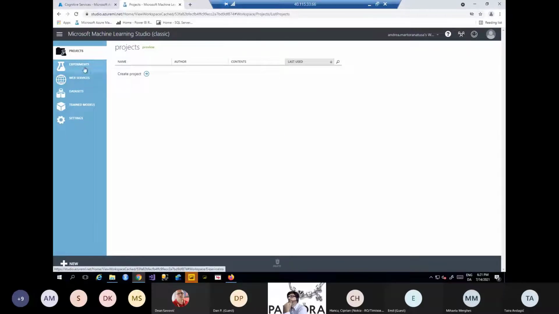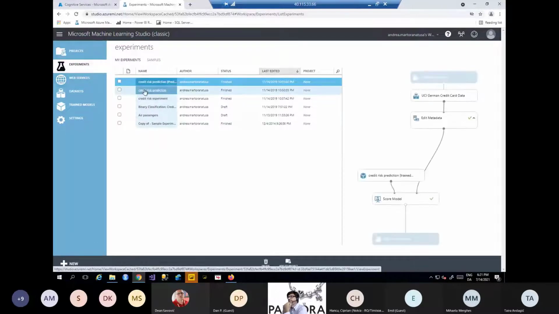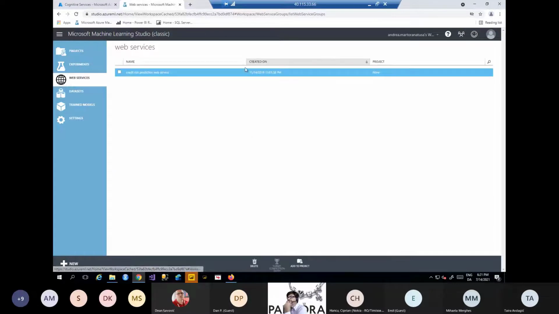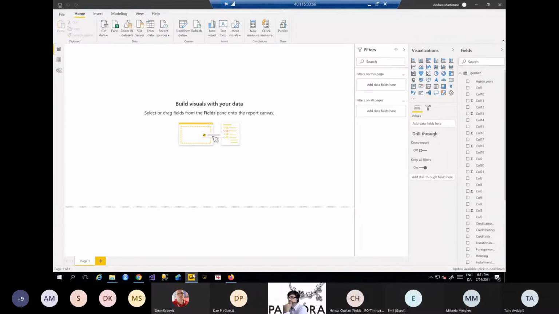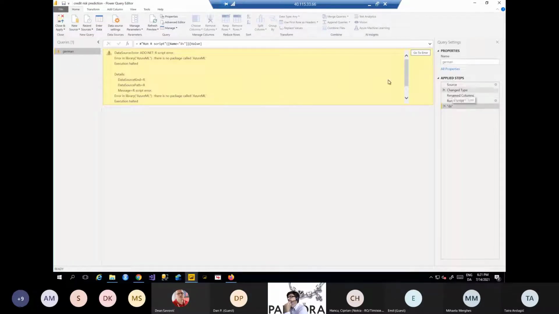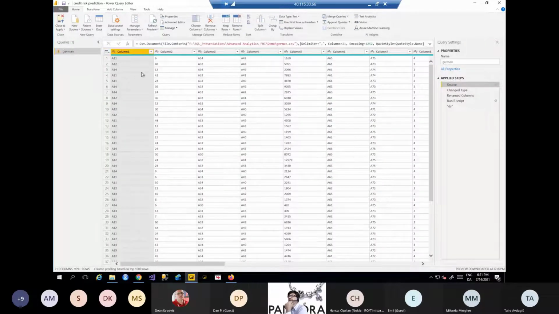So this is how it works. You have your experiment in Machine Learning Studio. This is a cloud service, of course. The output is a web service. Then, if you go in Power BI, here, you are calling some data, and this is a data set. Yes, I know, I'm showing you why it's failing. So this is the data set where you have clusters.